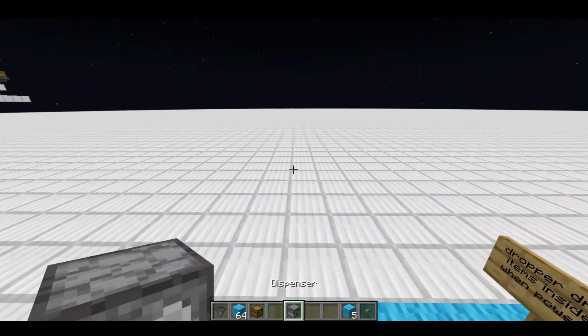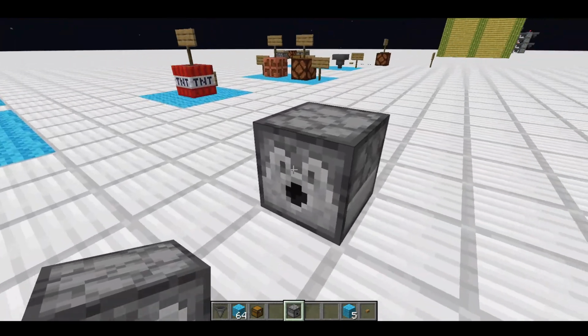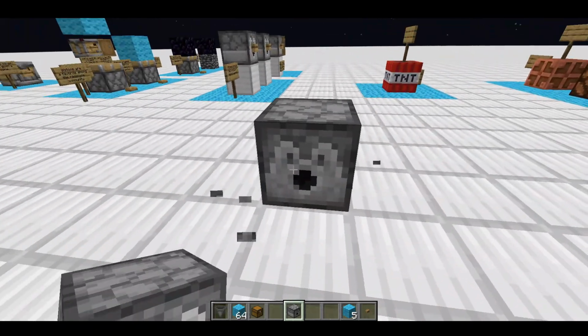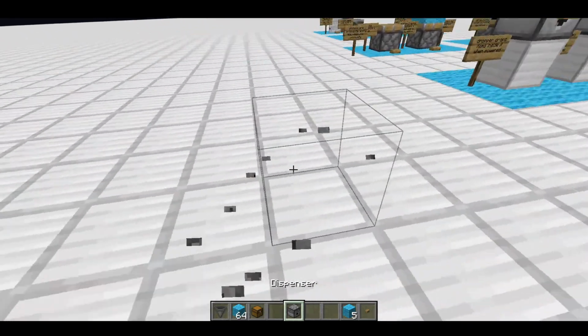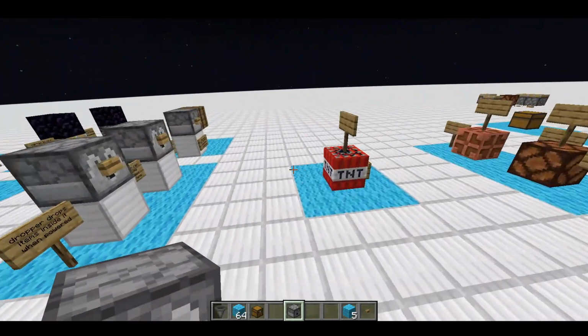Now this block is also directional. So wherever the face is, that's where it's going to throw the items. Same with the dropper. The dropper will do the same thing.